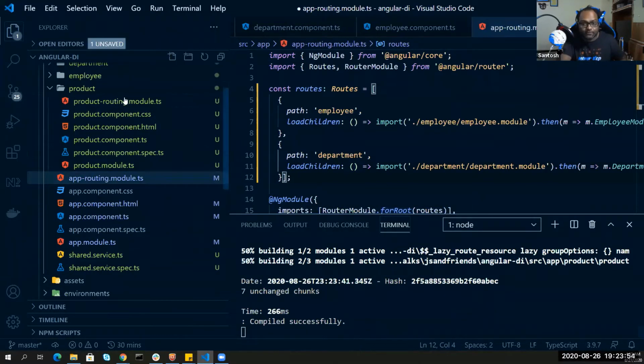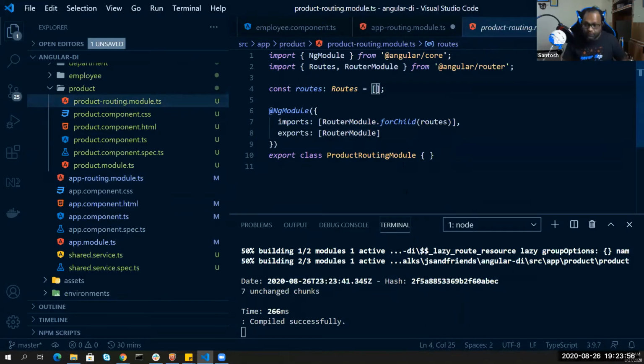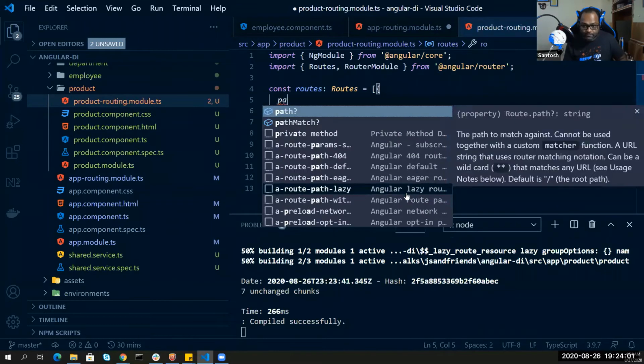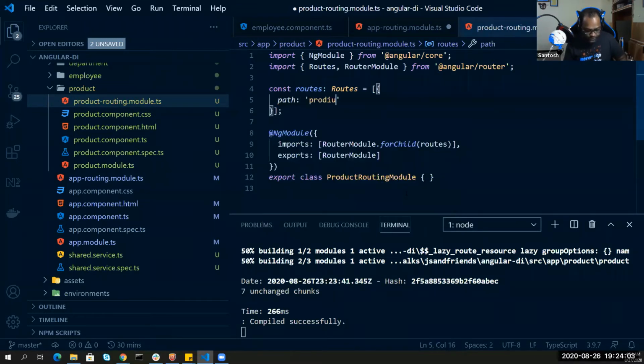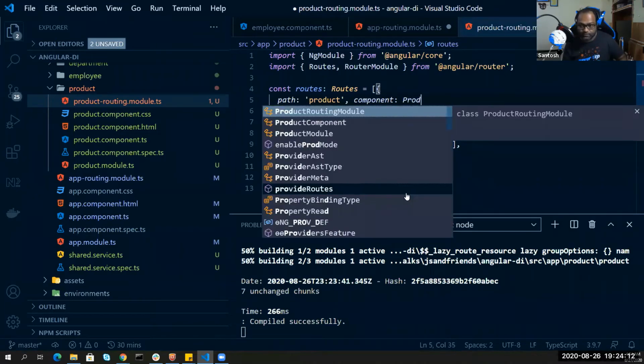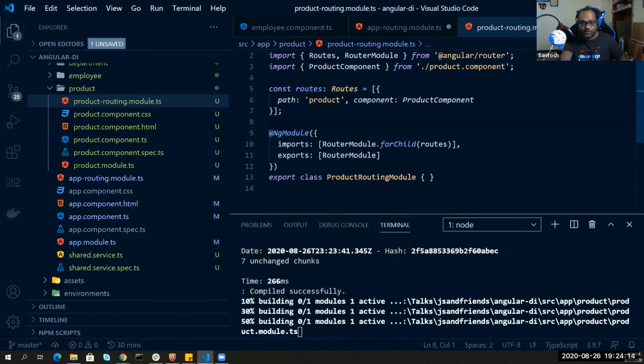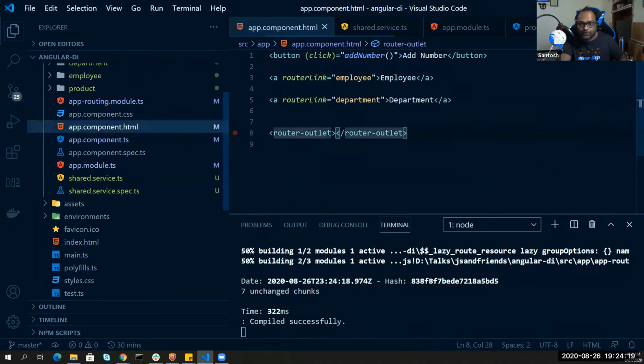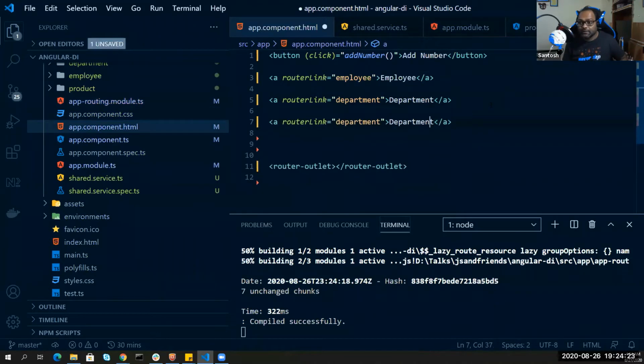Okay, not here, here. So I'll just configure a route here. This is our path, which is product, and on navigating to localhost:4200/product, I should get the product component. So this route is configured now. I'll just add another router link inside our app.component.html: Product.